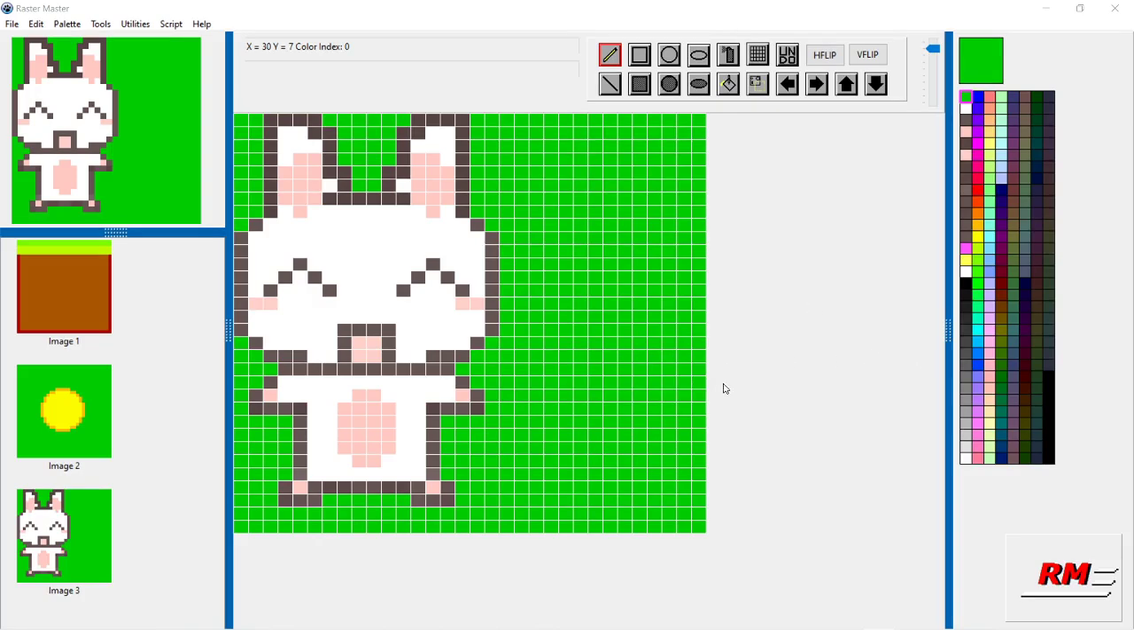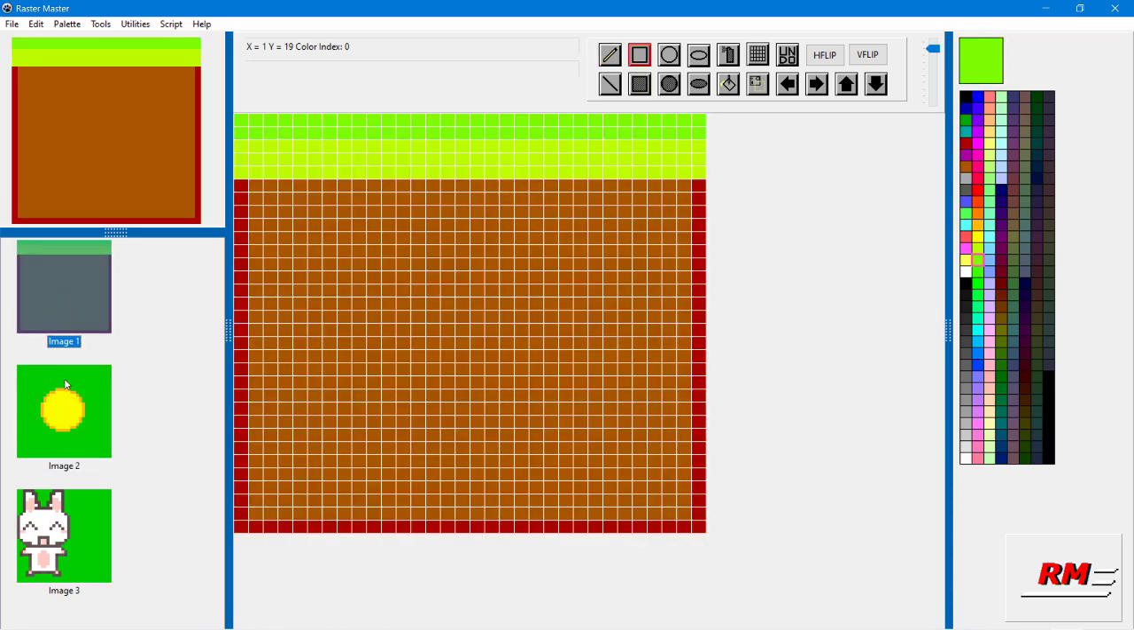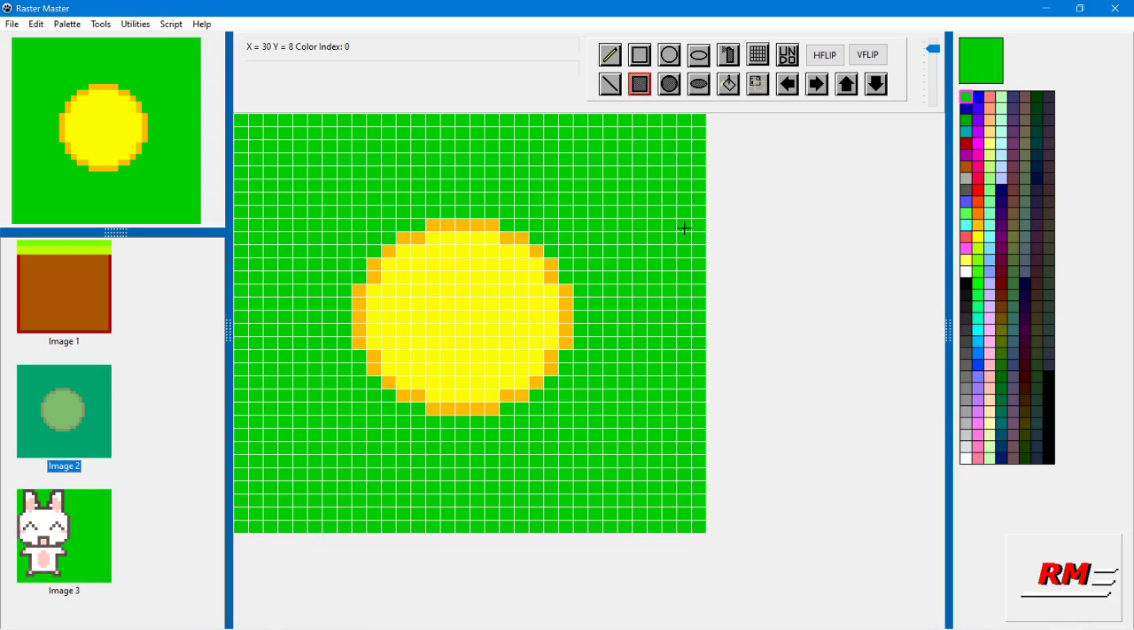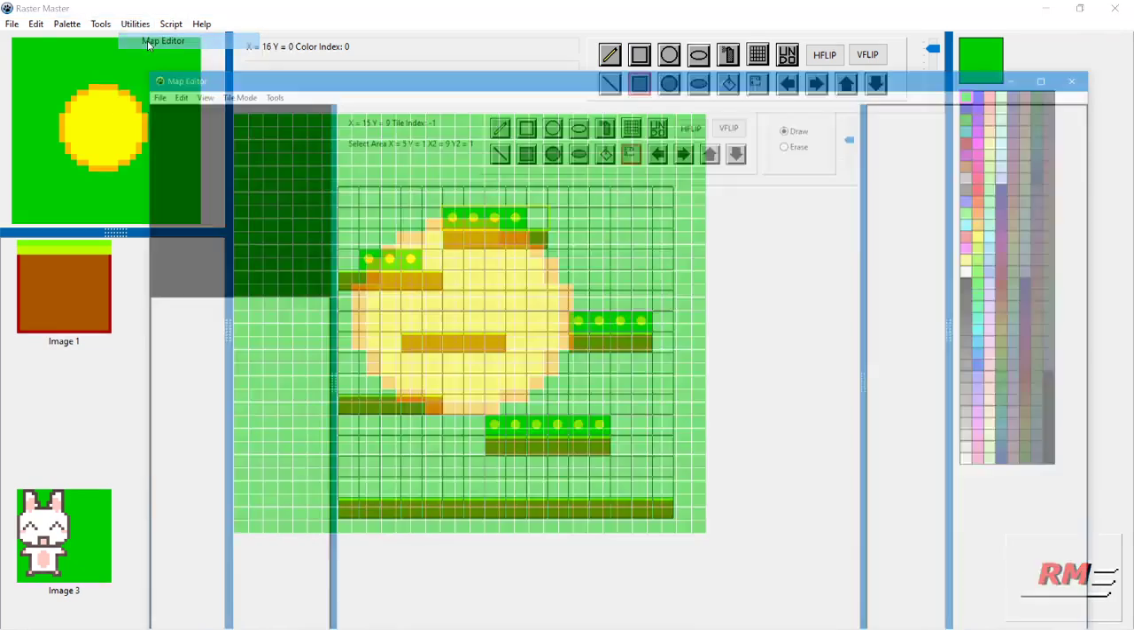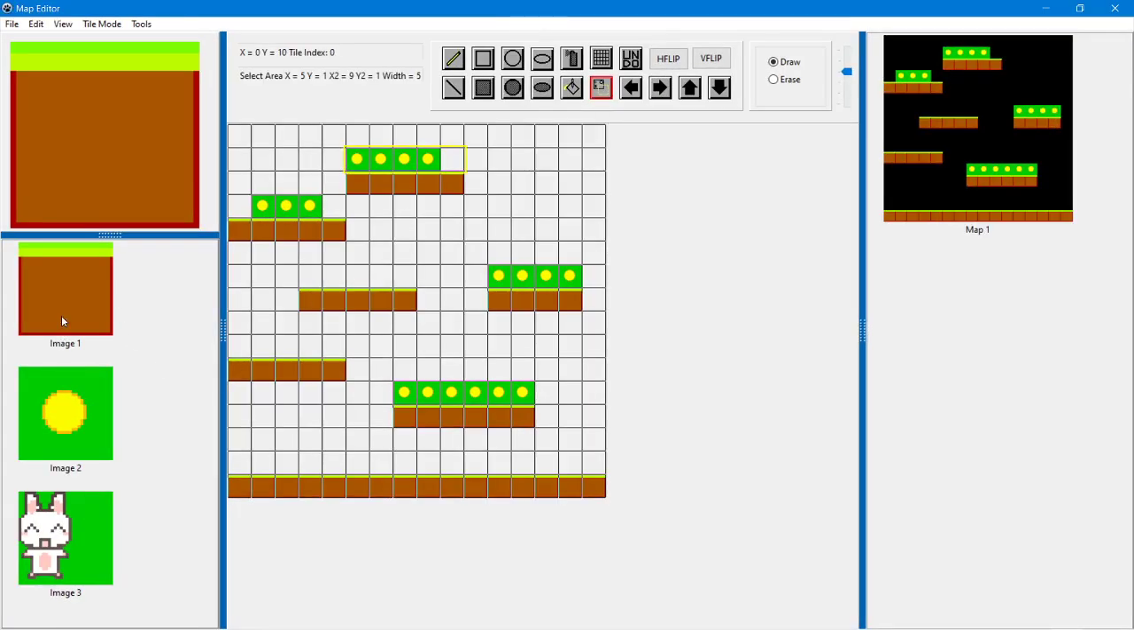All right, so this is my first little platformer game I created with my Sprite slash map editor. The bunny was drawn by my daughter. Everything else was drawn by me. I know the dirt and the coin don't look all that impressive, but it's good enough to demonstrate this little platformer. So in the map editor, we can see that I can utilize all the images.